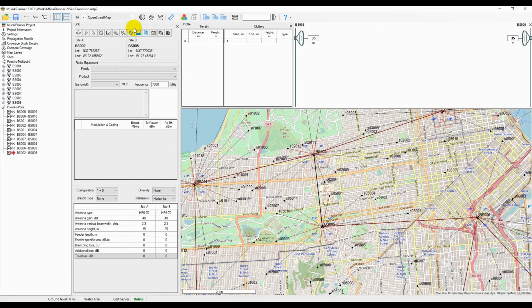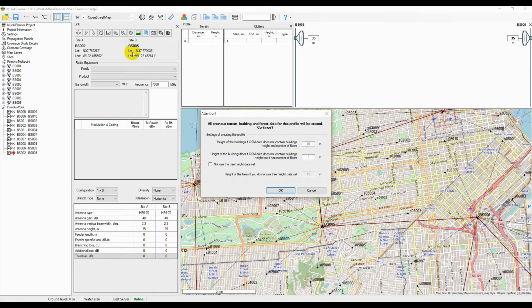Once the link is created, you can generate its path profile. Simply do this by clicking on the Generate Path Profile button in the toolbar. You should specify the average building floor height. This is typically 3 meters or 9.8 feet in this window.